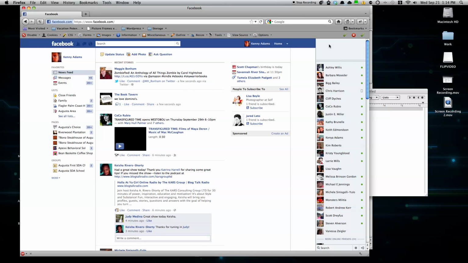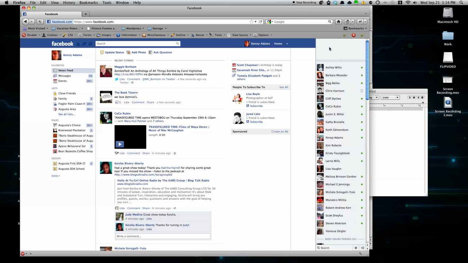So it works in Firefox, it works in Chrome. I will be working on Safari and Internet Explorer, and you should be good.